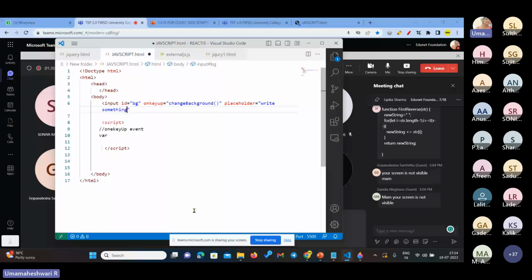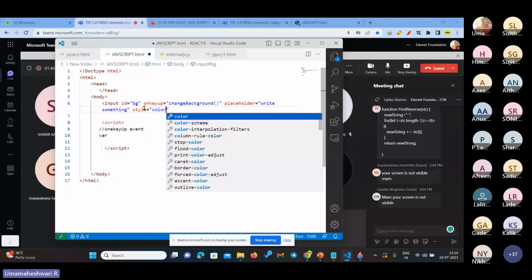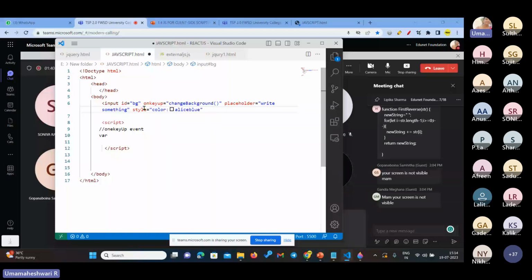Okay, and then a style, give a color, let it be color. Okay. So yes, everything is done for the input element. So now we will work with the script.